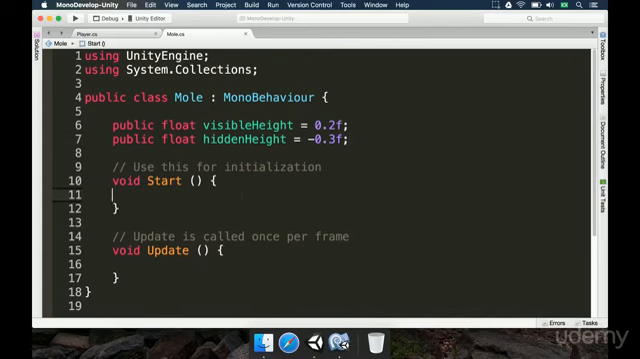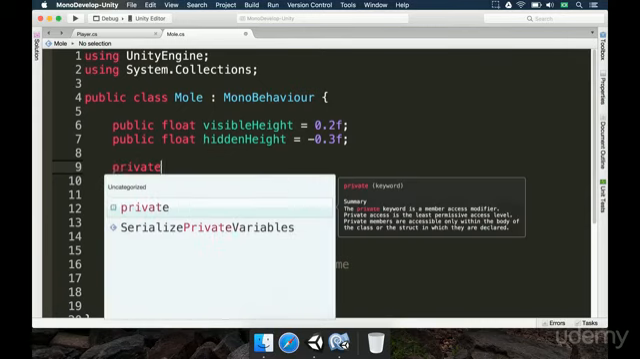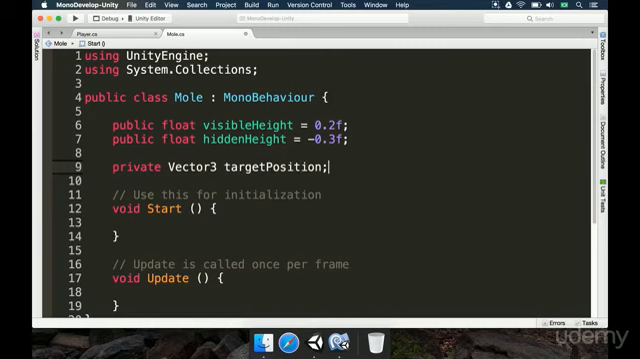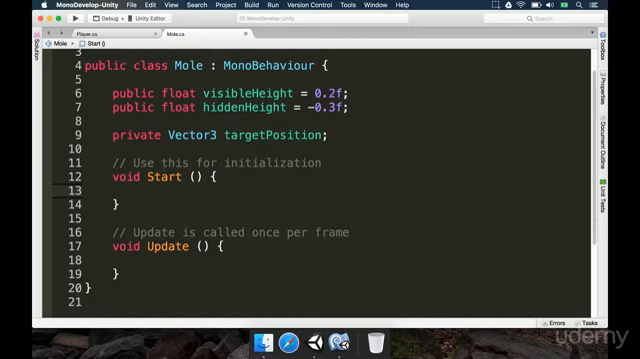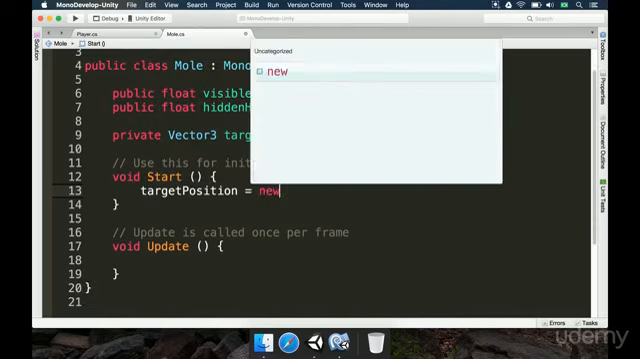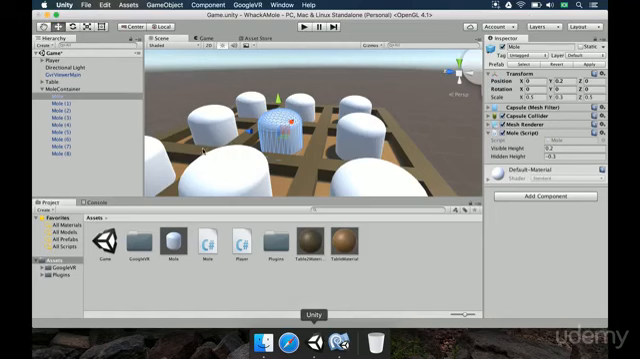Okay, so now that we have this, let's say we want to make the mole move down. So we're going to be needing something here. We're going to type private Vector3 targetPosition. Okay, so the target position is going to be something that the mole is always going to keep in mind, so it moves to that position. And when we start the game, we want to set targetPosition to be a new Vector3. You're going to understand why we're going to do this. So we want the target position to be where the mole is standing right now.